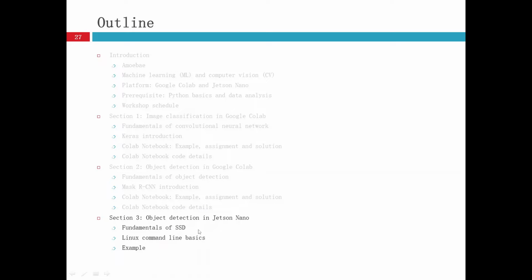Hi everyone, congratulations, and now we'll start the last section, object detection in Jetson Nano. We'll cover fundamentals of SSD, that is a single shot detector, and actually we talked about it in section 2. SSD is a kind of object detection framework. It's just that the method is different from Mask RCNN. In order to implement it in Jetson Nano, we'll need to learn Linux command line basics since the Jetson Nano runs on the Linux operating system, and finally talk about the example in the Jetson Nano.